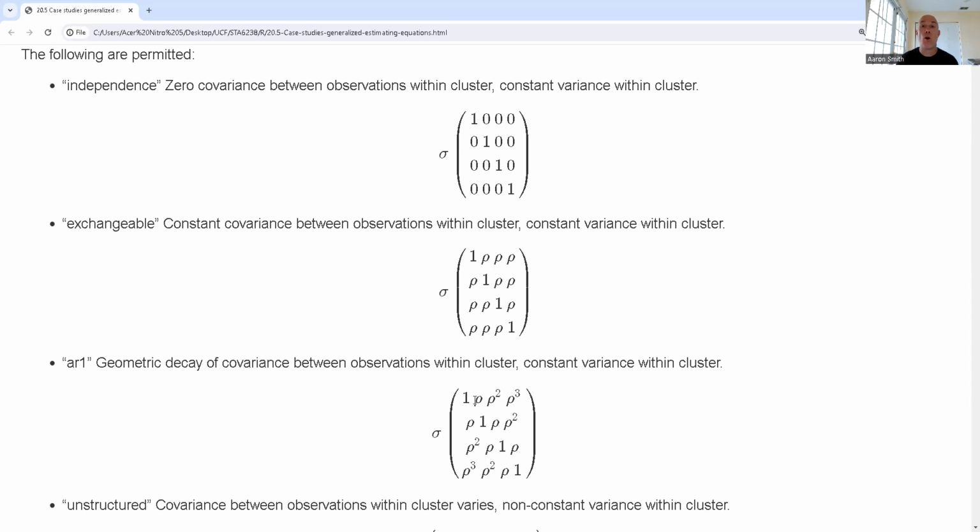I cube it, it'll be smaller than it was originally or when it was squared. And so what's going on is that we have a shrinking of the covariance as time goes on. So if I had a million observations on the same individual, we would expect to see nearly zero for the covariance between the first observation and the millionth observation.